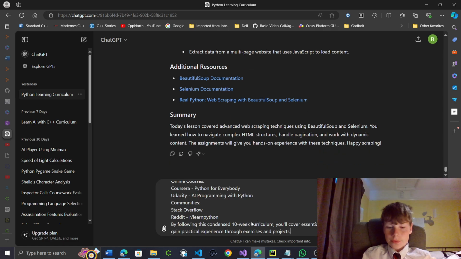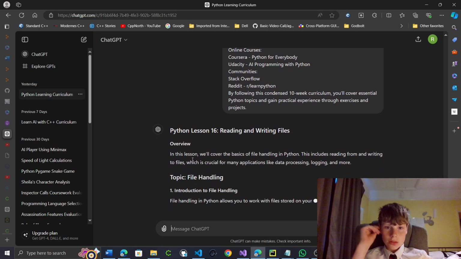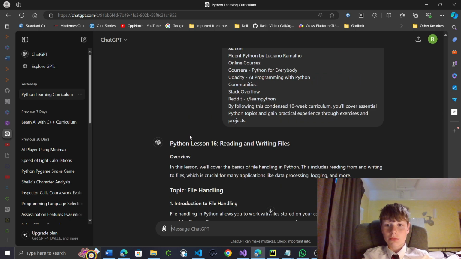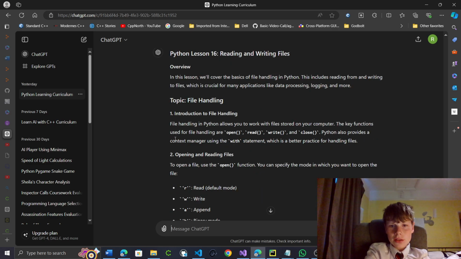Okay, let's go. Reading and writing files. In this lesson we'll cover the basics of file handling in Python. This includes reading from and writing to files, which is crucial for many applications like data processing and logging and more. Introduction to file handling: file handling in Python allows you to work with files stored on your computer. Key functions used for file handling are open, read, write, and close. Pretty easy. Python also provides a context manager using the with statement, which is a better practice for handling files.